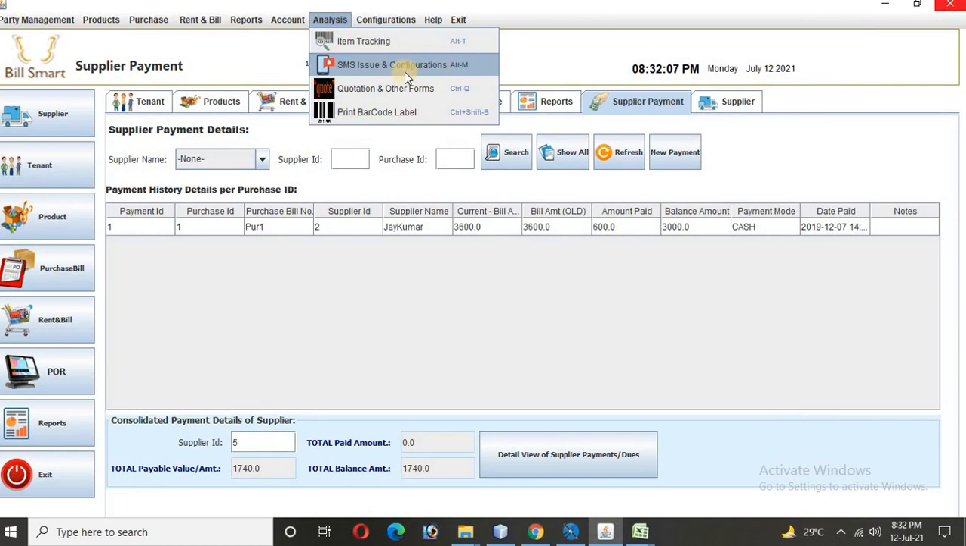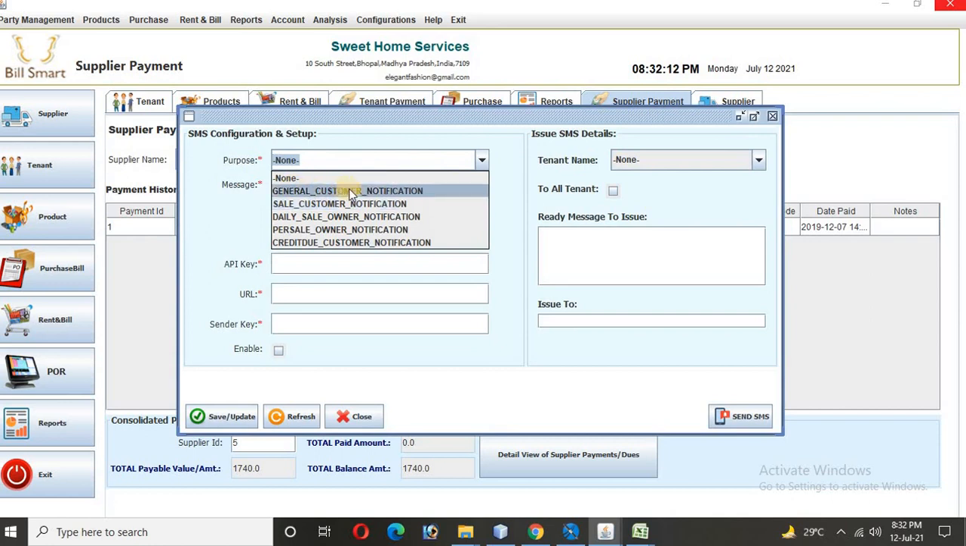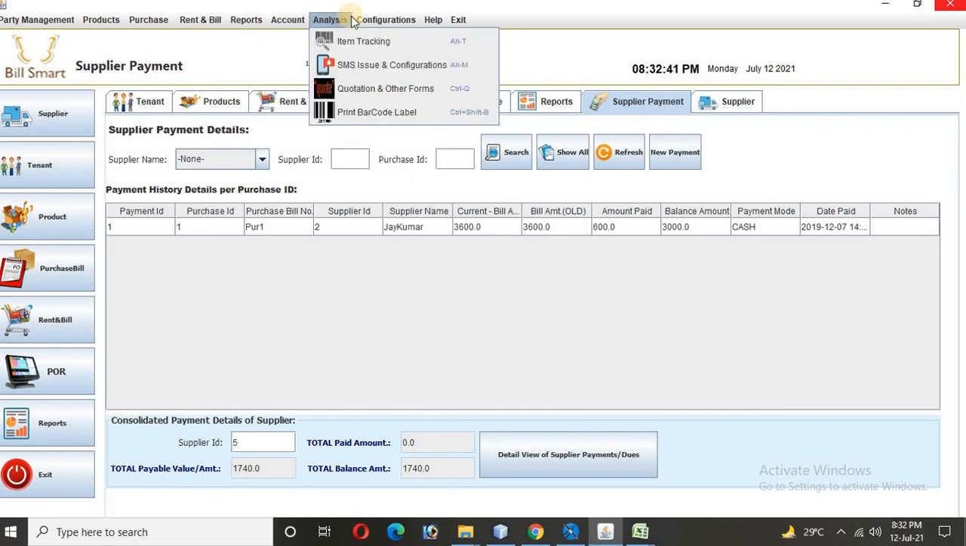SMS is also available. So SMS is available for 5 of the things, like you want to generate a notification to all of your customers or to your tenants, and then the sale, whenever you generate a bill, then it will go to them. Daily owner, meaning the owner of the business can get a notification of what bills got generated. Then per sale notification to the owner every time, and credit used to the customer. So these are 5 kinds of SMS which can be shared to the tenants or to the customers. Then appears is basically quotations.